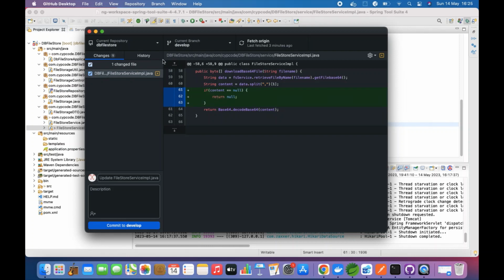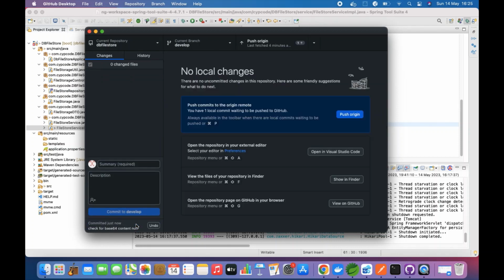And basically in the same way, we want to say check for base64 content null, and return null if no content provided, available. So let's just commit this, and we want to push these changes.